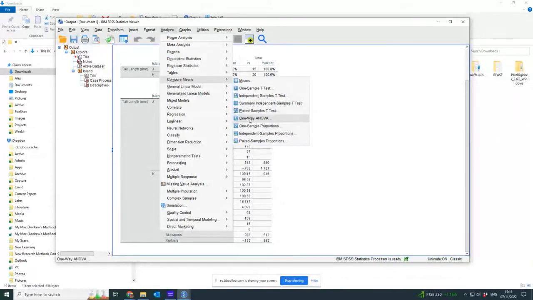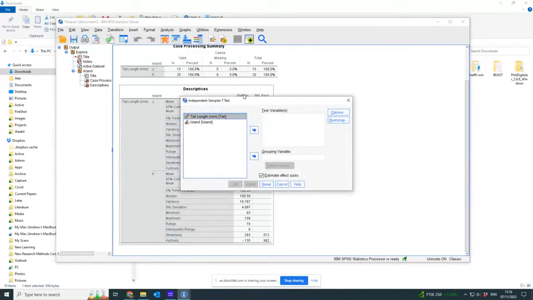And have I got more than two groups? No, I've just got two. I've got Island J and Island K. So I don't want to do ANOVA. So this is an example of an independent sample t-test. So I want to click on that. So it asks me, what is the hypothesis about? The hypothesis is about the length of the tails of the stoats. So that's the test variable.